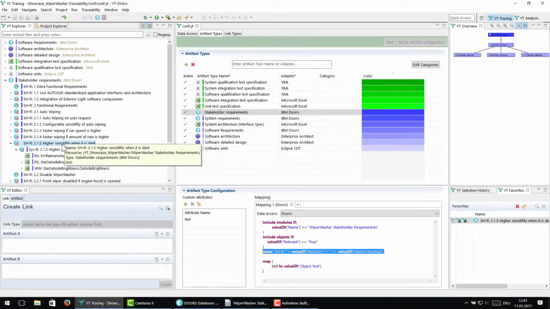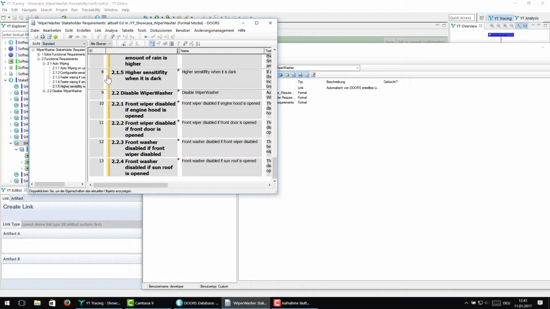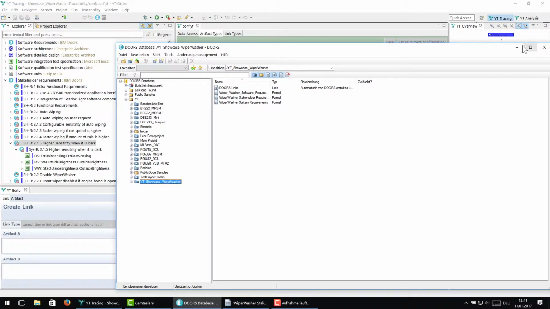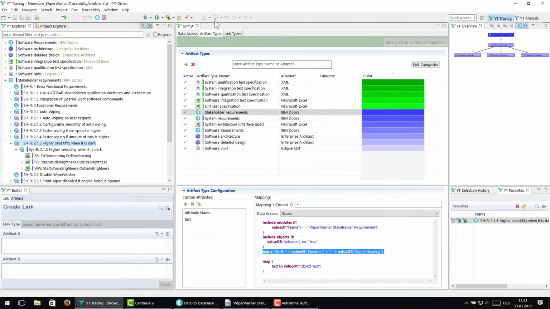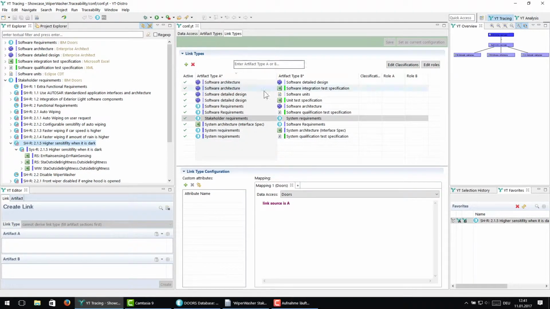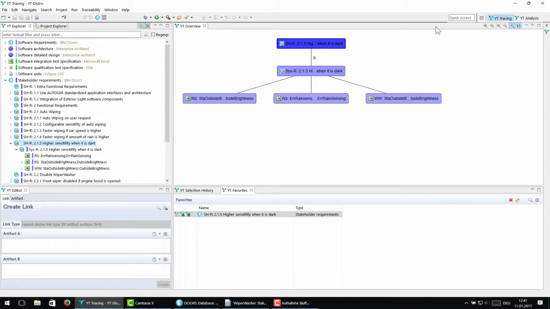And just in case you don't believe me, we can navigate by a simple double click from YAKINDU Traceability to Doors to verify this. But let's go back to YAKINDU Traceability. When we look at the configuration of the link types, we can see that YT is configured to extract links from stakeholder requirements to system requirements out of Doors, but to maintain links from system requirements to system architecture in the YT internal storage. But now enough of the configuration, let's focus on the Explorer and the overview again.